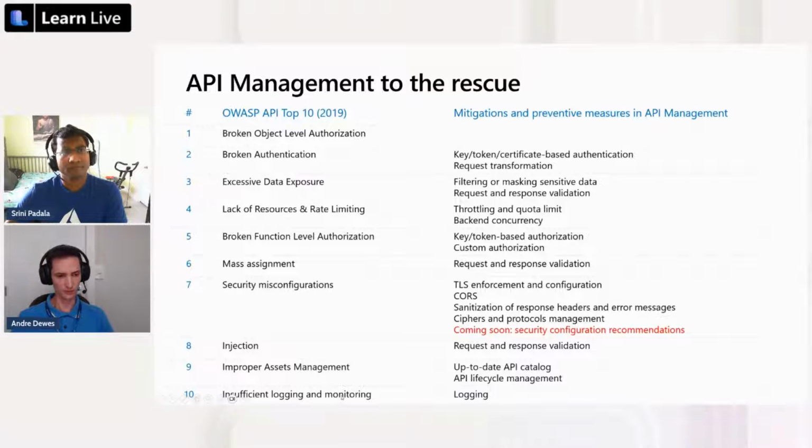And finally, we have insufficient logging and monitoring here. Let's say that you have a problem with someone abusing your APIs, right?